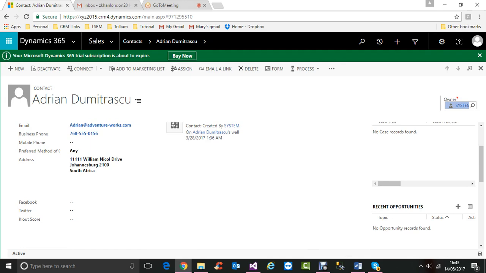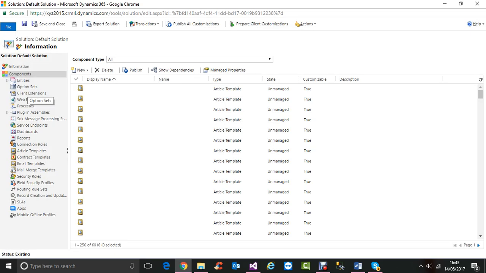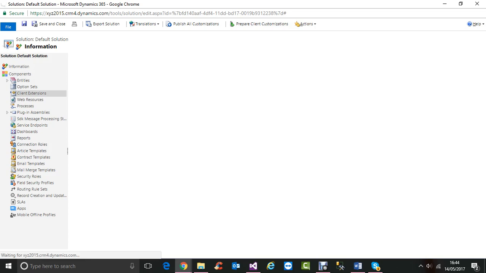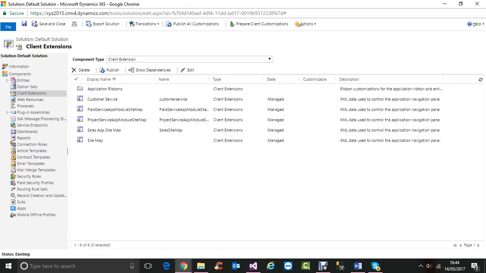You can customize option sets: create, remove, delete, everything you can do here. Client extension is something else. This is regarding some kind of coding as well. Web resources is coding here. Processes are also system processes, these are out of the box processes. You can customize them, you can create them. Those things we will see.